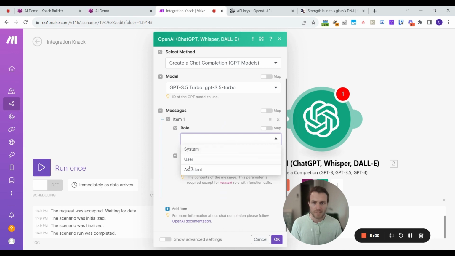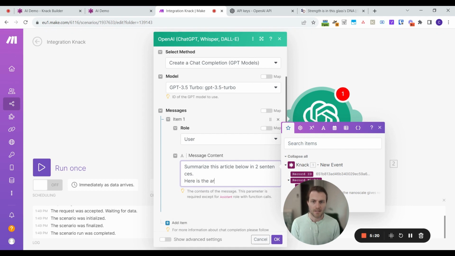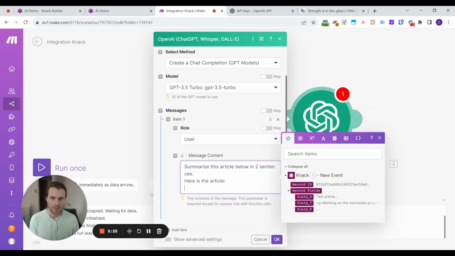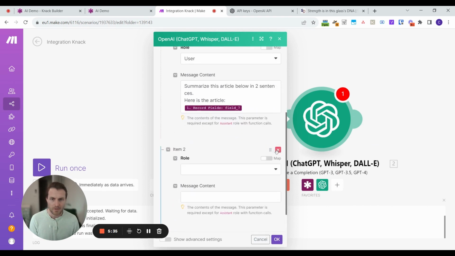So role is system, user, or assistant. So usually as a user, we're going to be asking a question, and the assistant is going to respond, which is the AI. So I'm going to say I'm the user, and I want to say summarize the article below in 2 sentences. Here is the article, and I'm going to fill in my article, which is from Knack in field 7 there.